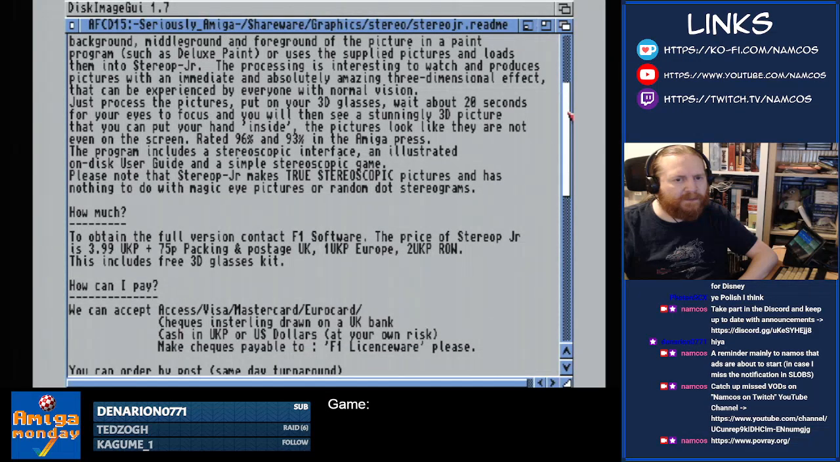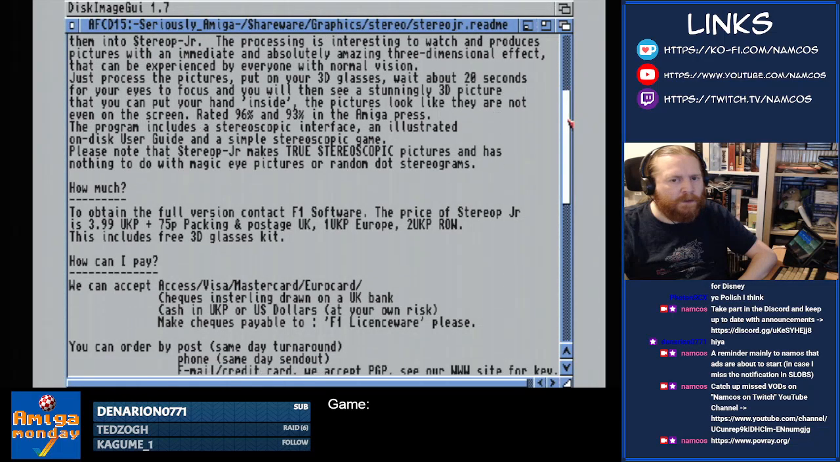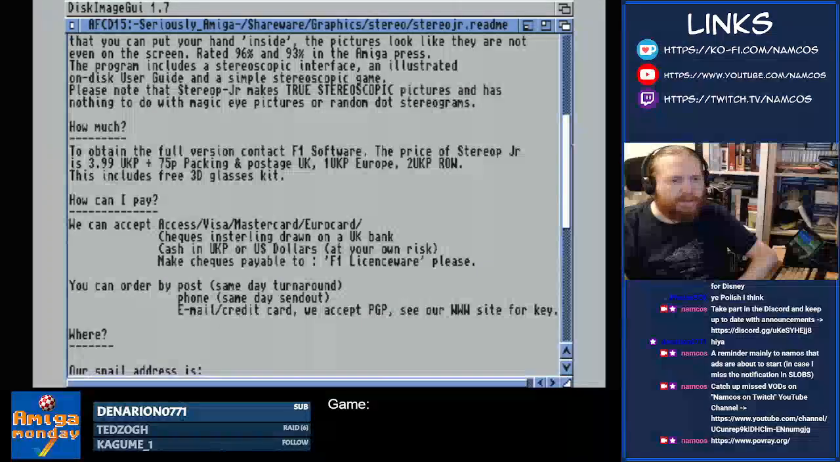The program includes a stereoscopic interface, an illustrated on-disk user guide, and a simple stereoscopic game. Please note that Stereo Junior makes true stereoscopic pictures. It has nothing to do with Magic Eye pictures or random dot stereograms. So in order to get it, it's via F1 Software. It's £3.99 plus 75p postage and packaging.